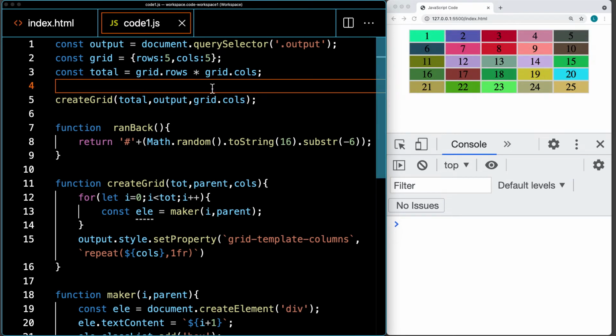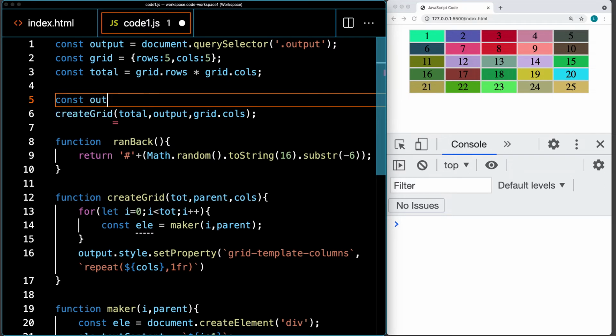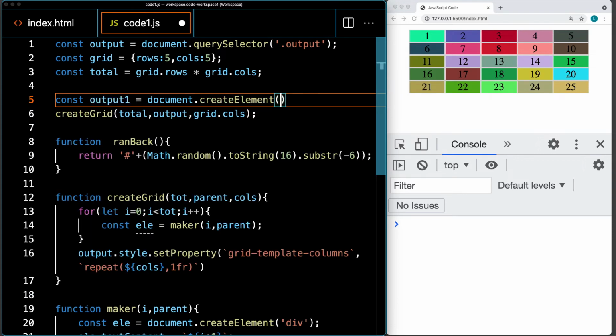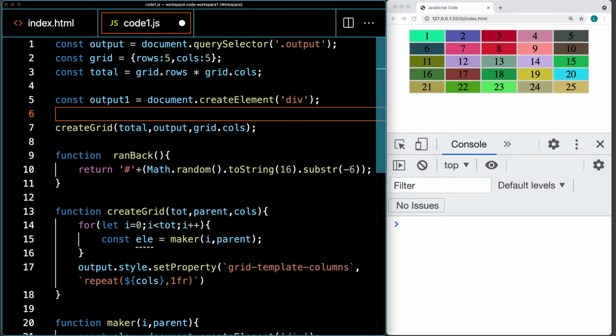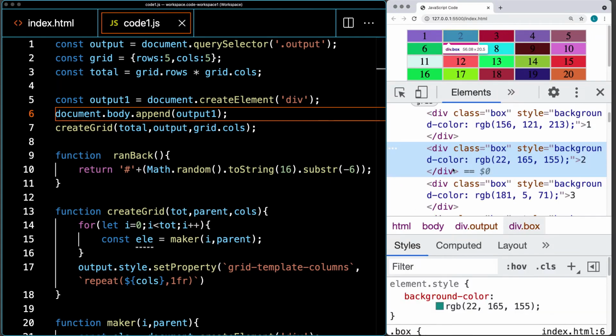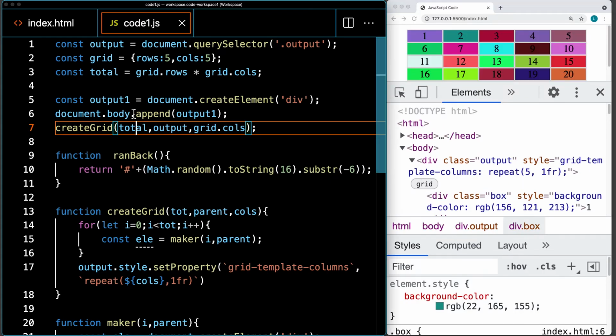Let's create another element on the fly. So we'll call this one output 1. And using the document, we're going to create an element. The element that we're creating is going to be a div. And for this div, using the document body, we're going to append the output 1 to the document object. So going into the elements, we can actually prepend it.